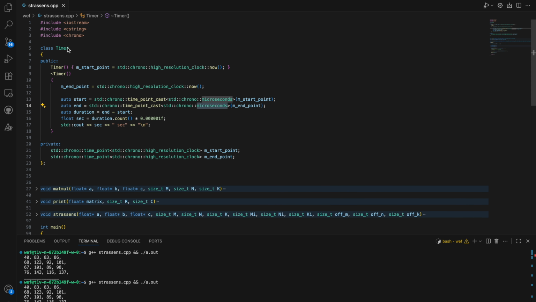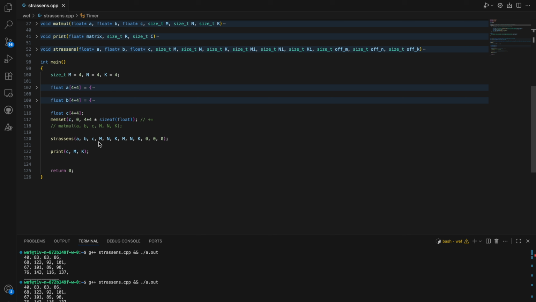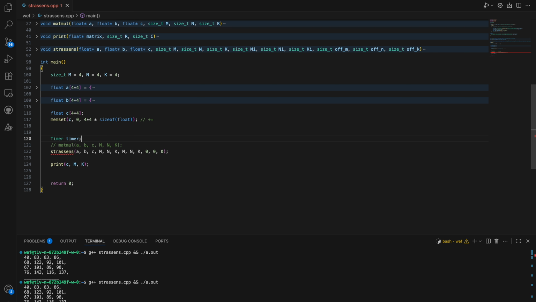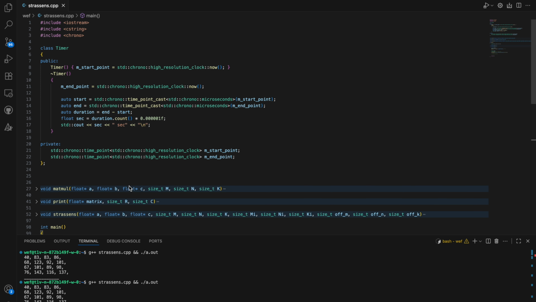So the way we call this timer is going to be very simple. Right before we do our multiplication, we call it, and upon destruction, it's going to print out the value, as you can see here.